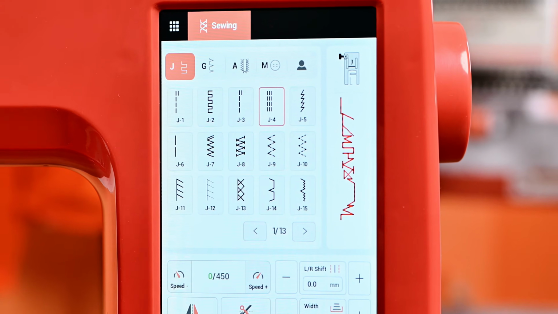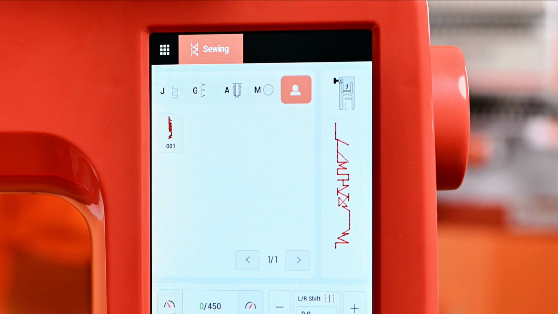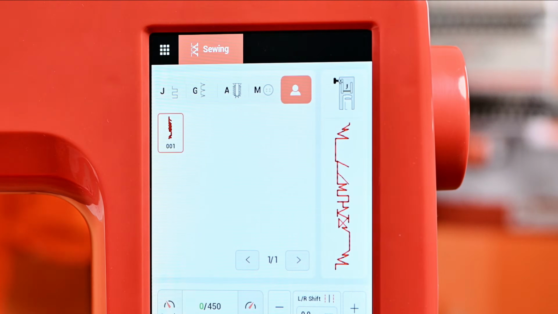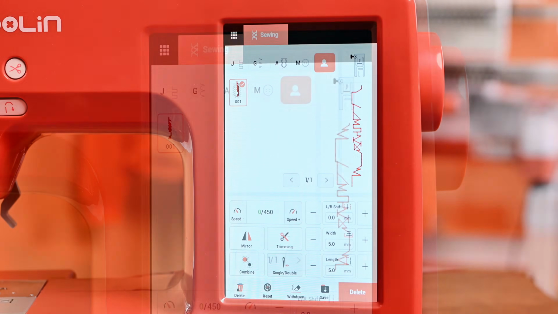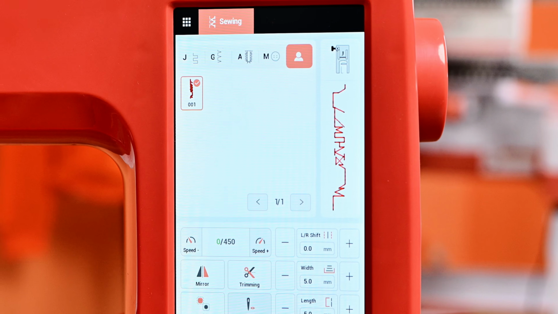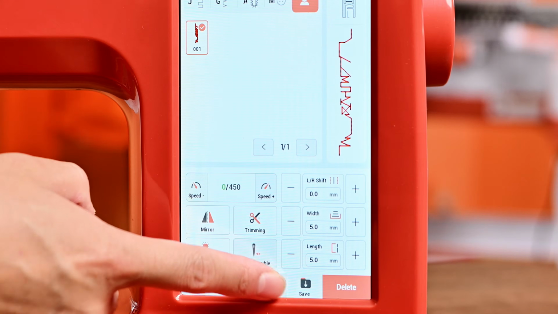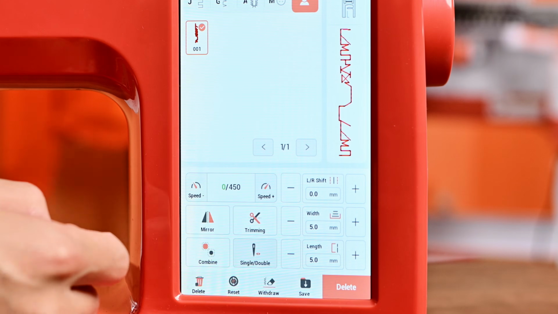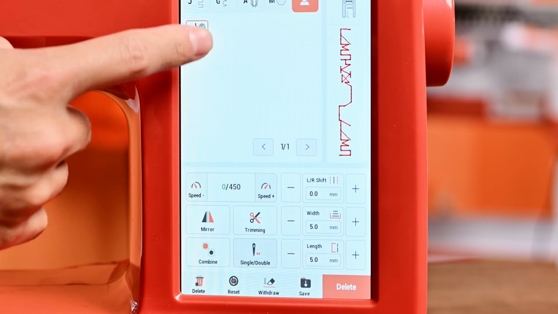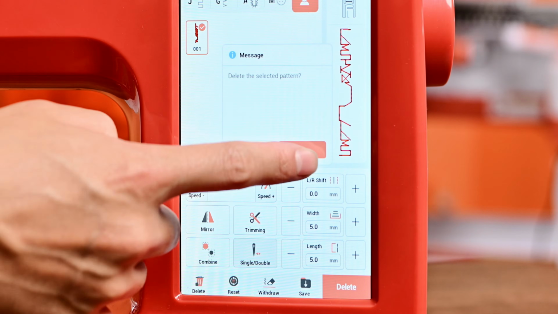Once saved, your custom combination will be stored under Personal Stitches, and you can find it right here anytime when you need it. If you accidentally pick the wrong stitches or combine the wrong ones, don't worry, just tap Withdraw to remove the last combination. You can also go into Personal Stitches, tap Delete, and choose the ones you want to remove.